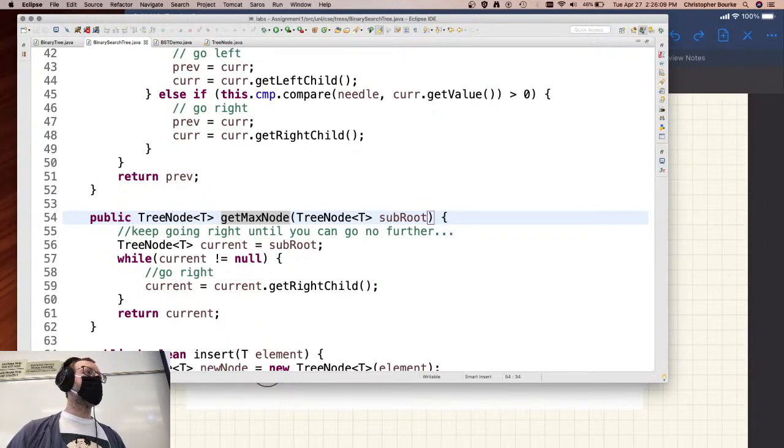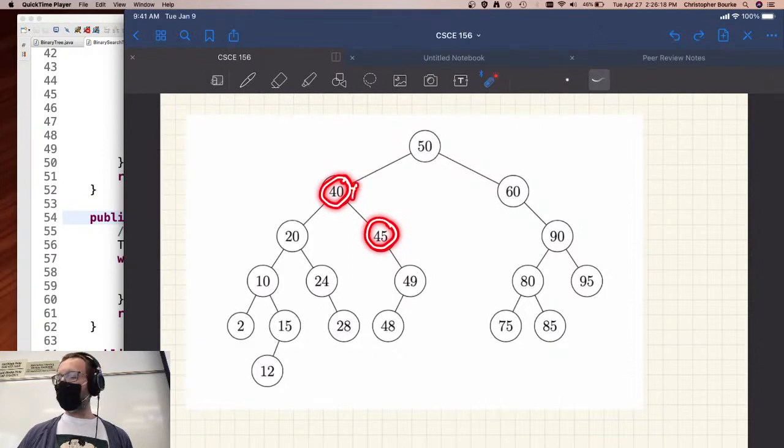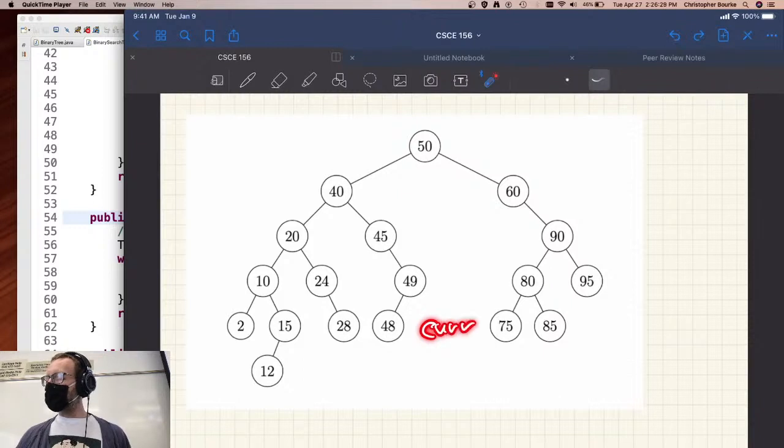All right, so let's rethink this. One way I could do it is by keeping track of two things: a current and a previous. And then I would update them throughout the entire process, so that when current falls off the edge of the tree, previous is still back here. And then I would end up returning previous, the maximum. Okay, that's one way. What's another way?